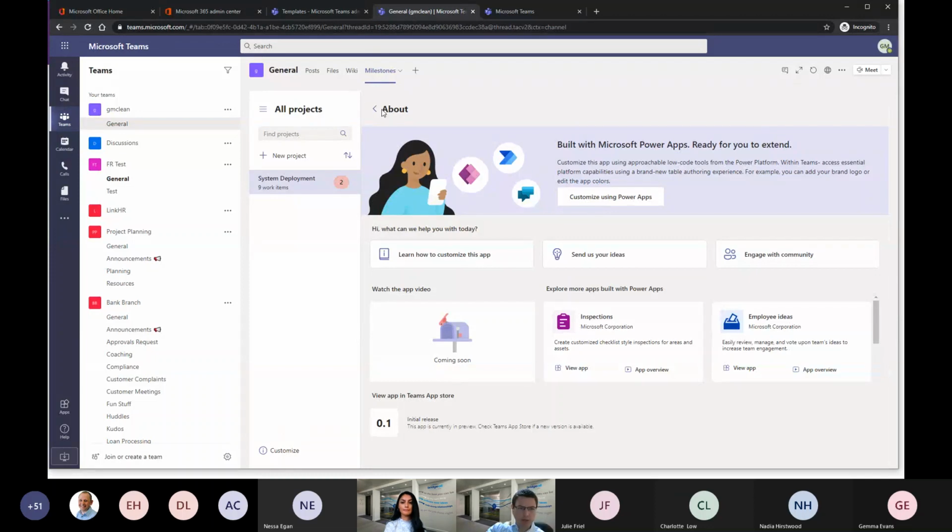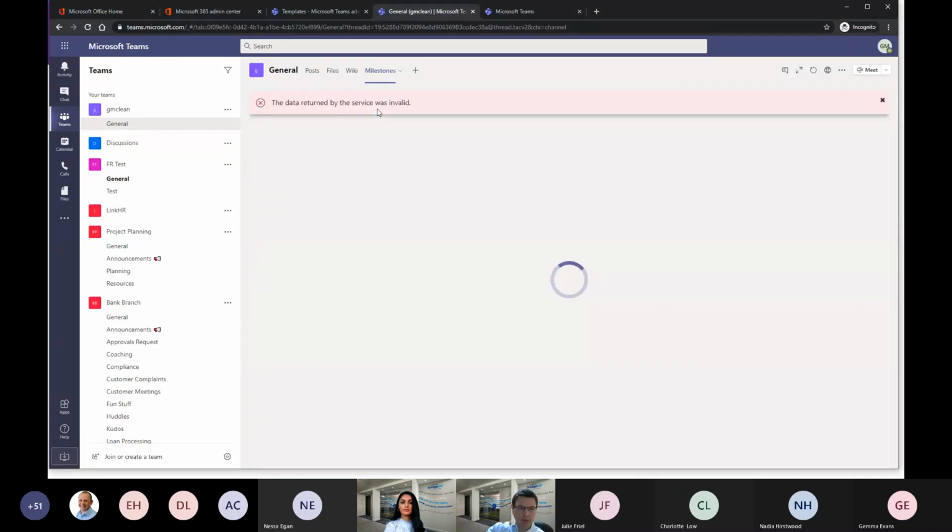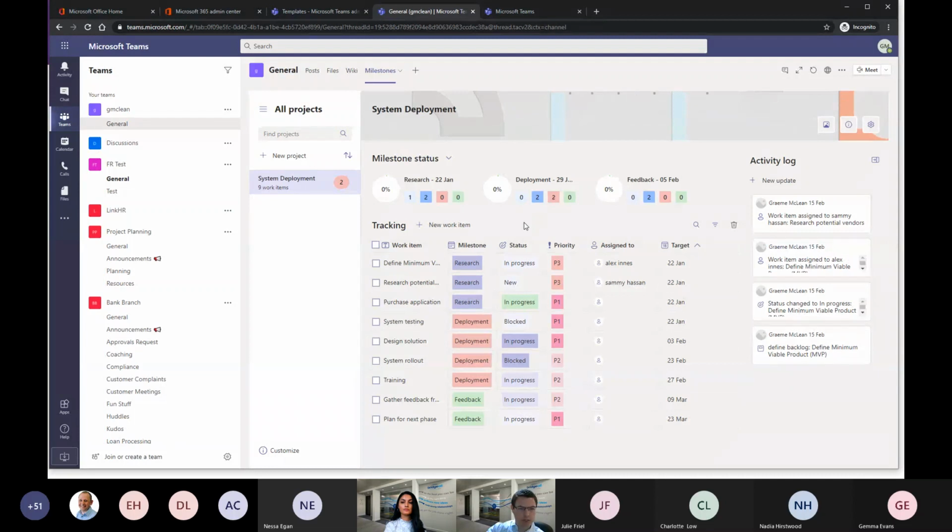So you can see how that's quite a powerful and compelling application right within Teams, where most people are working day to day.